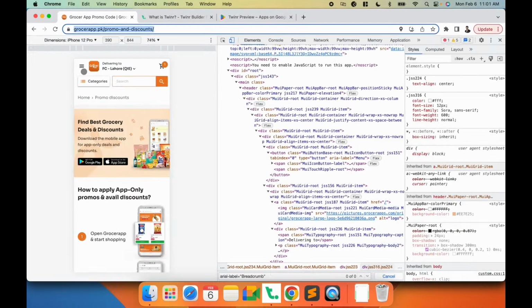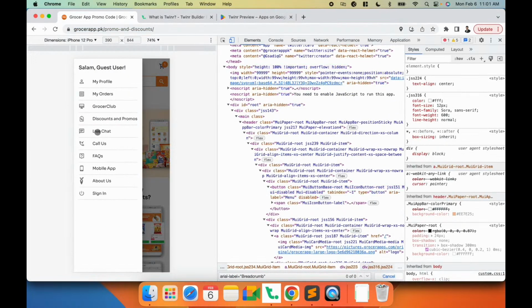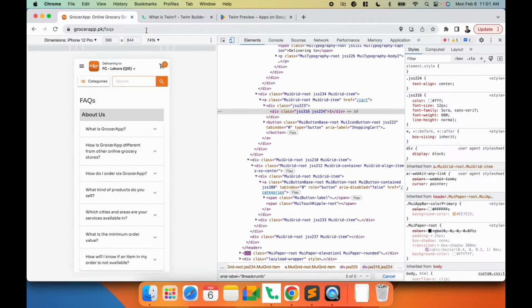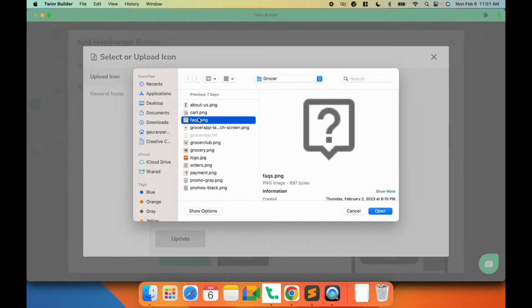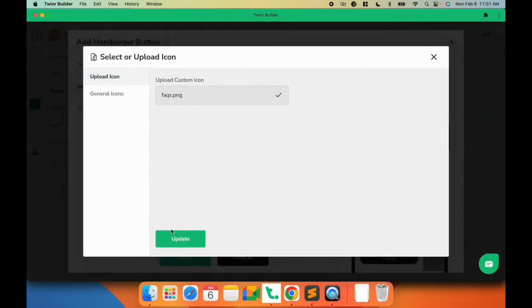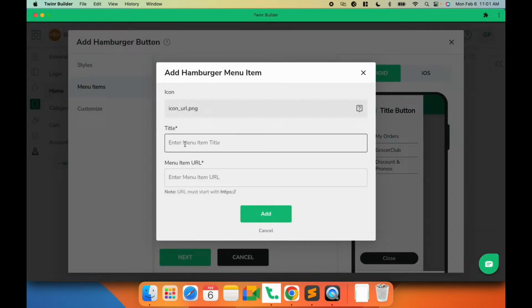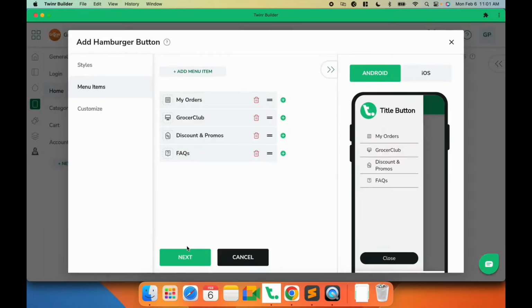Okay, so I'm gonna skip live chat for now. Instead I'll be adding about us and the FAQs. So let's add FAQs next. Let me copy the URL as well. FAQs, open, and then update the icon. This will be the title and this will be the URL.